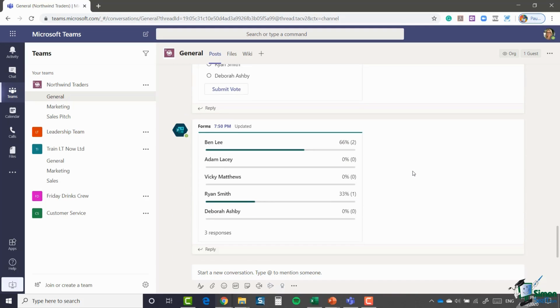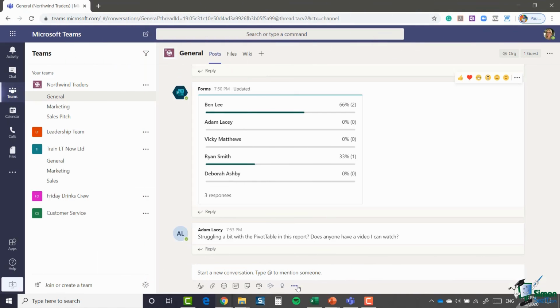Now, if I scroll down, you'll also be able to see the current tally. So I can see that 2 people have voted for Ben and 1 person has voted for Ryan. That's a really nice way of being able to gather responses in Forms by using that little message extension. Now we have a whole host of other extensions that you can add in.